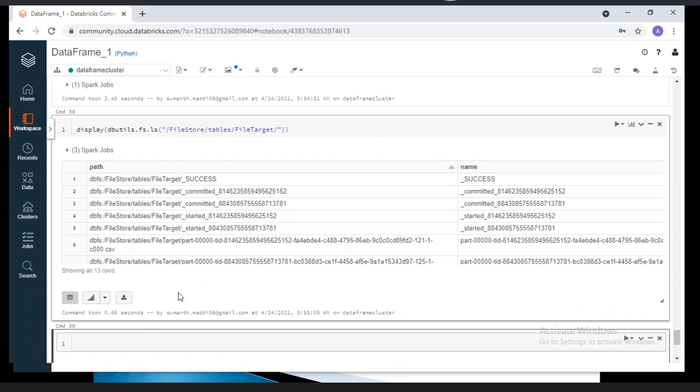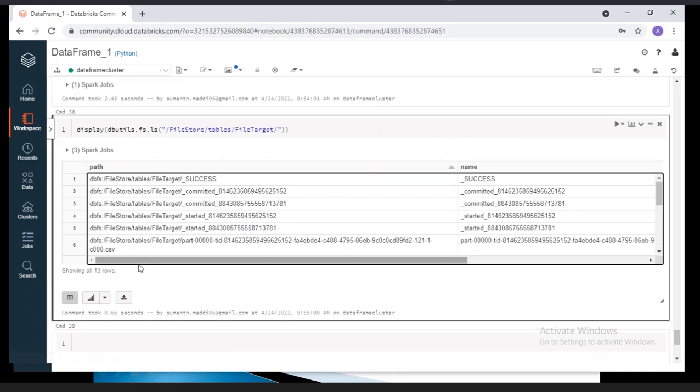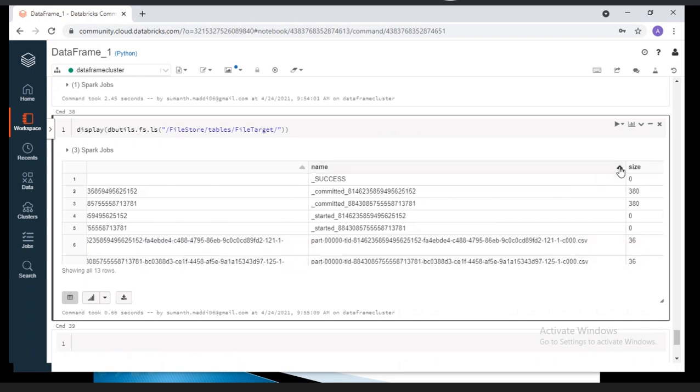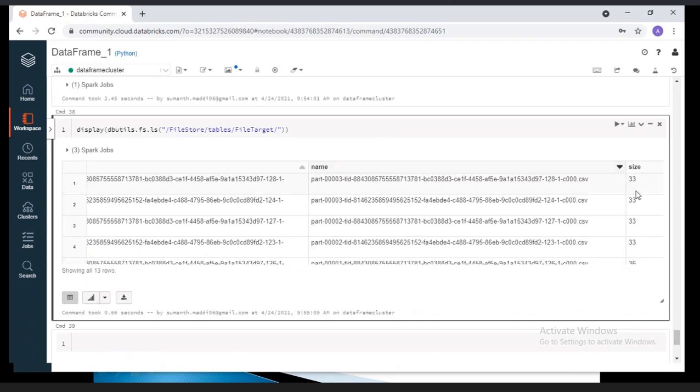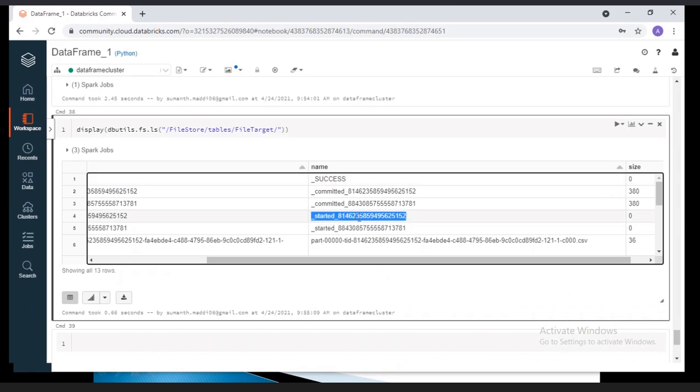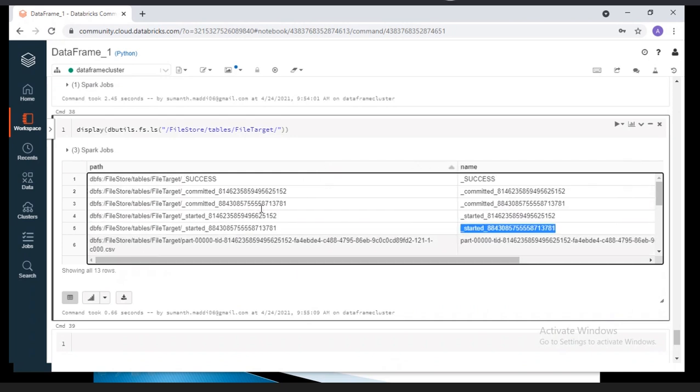All right, let me see the size. Let me arrange first. But see, your underscore success underscore started size is 0. That means it doesn't have any information, but committed has some information. Let me see the data from that committed. What kind of information?